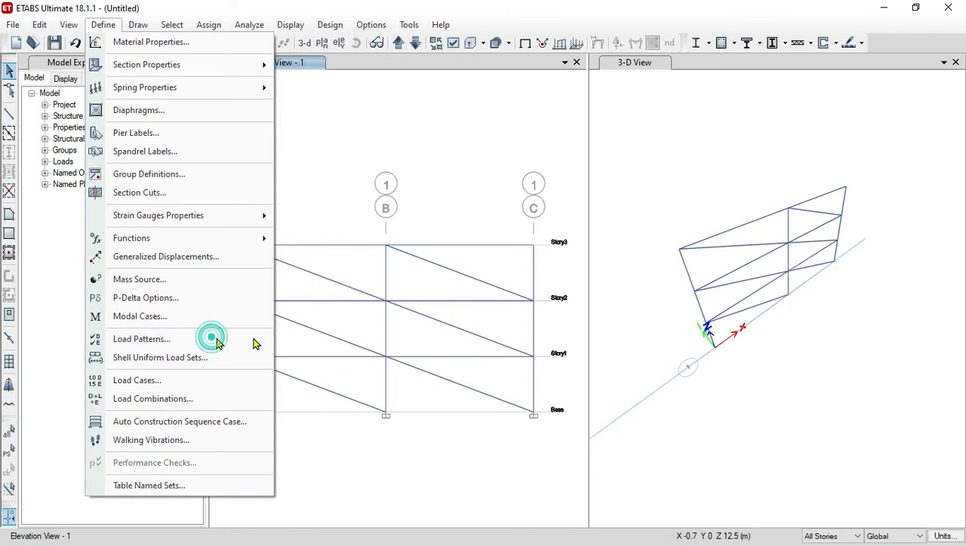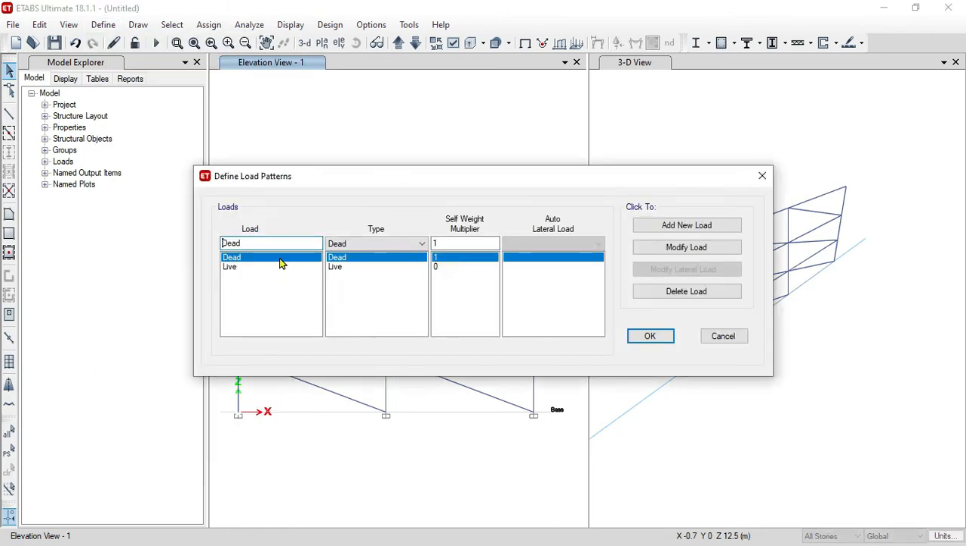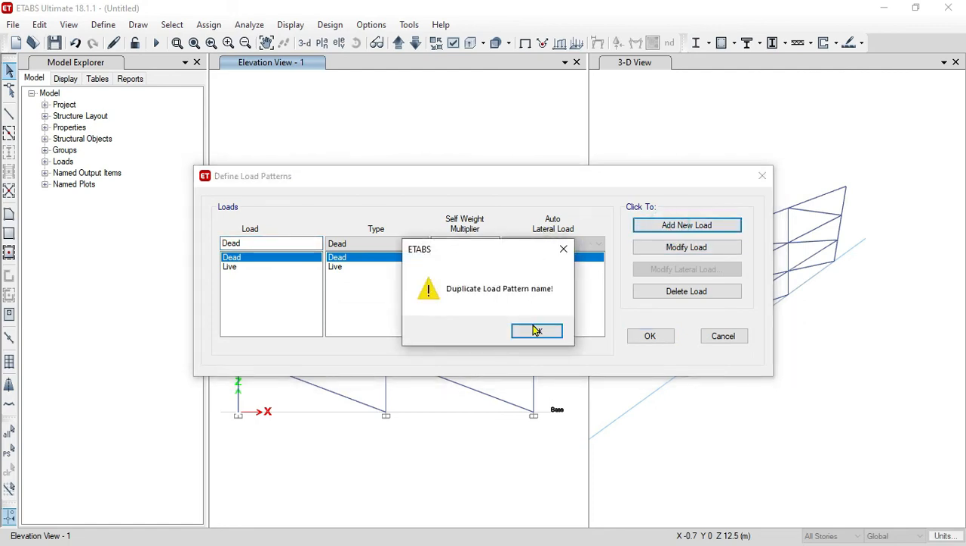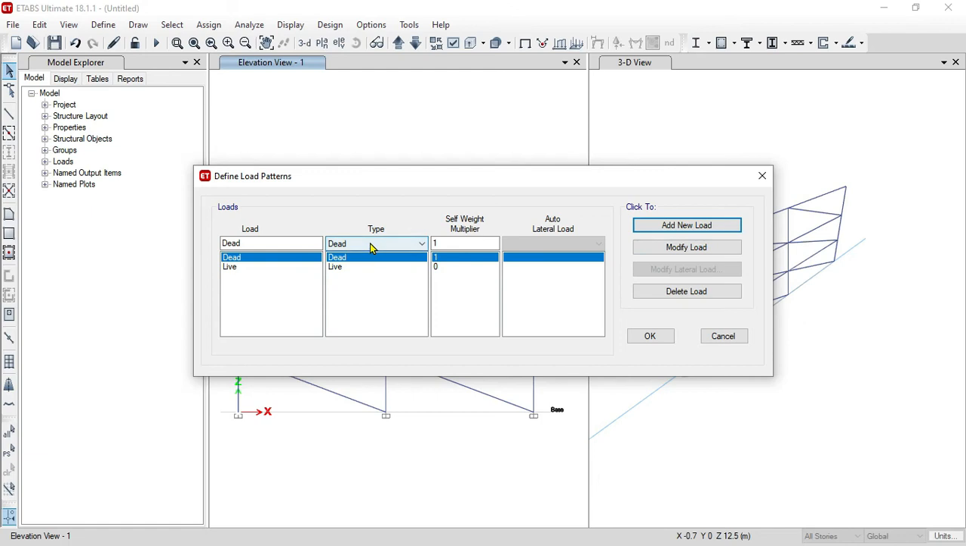Here it is. First of all we will define the load patterns. We will take dead load, live load, and one more load pattern, which is earthquake load, because we will apply lateral load. So we can use earthquake load to apply lateral loading, or we can use directly any other loading.